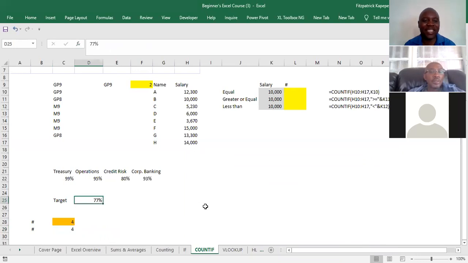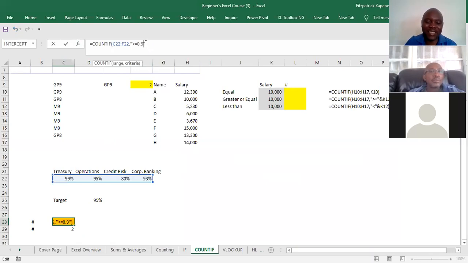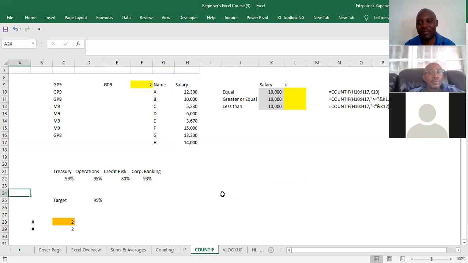So meaning that if we change the target, for example to 95%, we expect only 2 that will qualify. Unfortunately, because you had hard coded, you have to go and change it in the function. In financial modeling, we discourage hard coding numbers as assumptions unless those assumptions do not change.